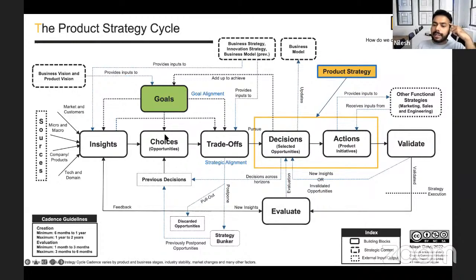And there are some external inputs and outputs. If you can see the sources, that is where you get insights from. So you can get from market and customers, you can get from micro and macro. Micro is the industry and macro is the broader environment. Okay, it can be political, legal, environmental, social, and so on. Your company and products, and finally your technology and domain. So these are the sources which feed these insights.